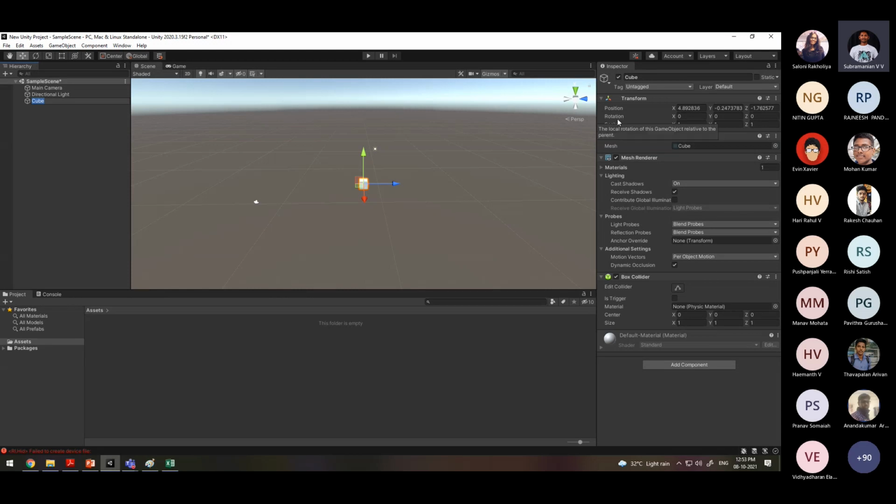And rotation, the angle of rotation in the direction it is specified. Scaling is 1. So if you want this object to be in a bigger size, you can increase the object size by changing the scaling factor. You can see the difference. Now the object is doubled. The size of the object is doubled.